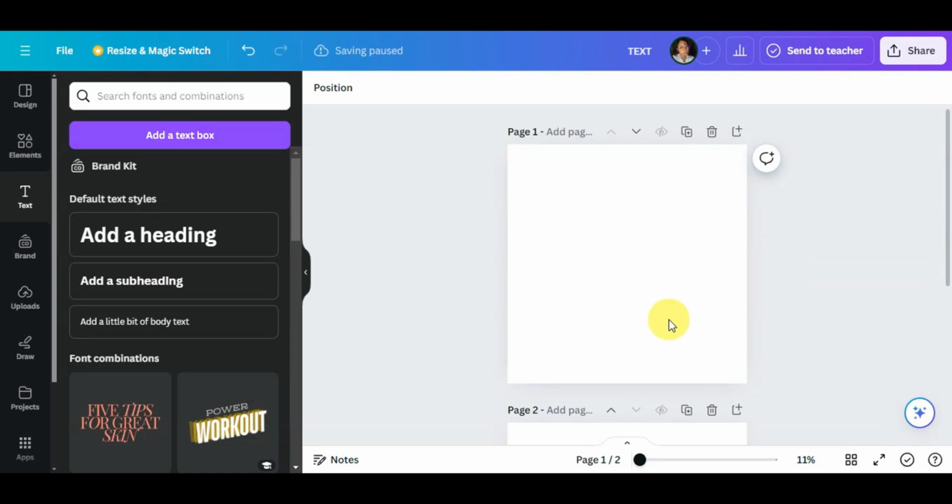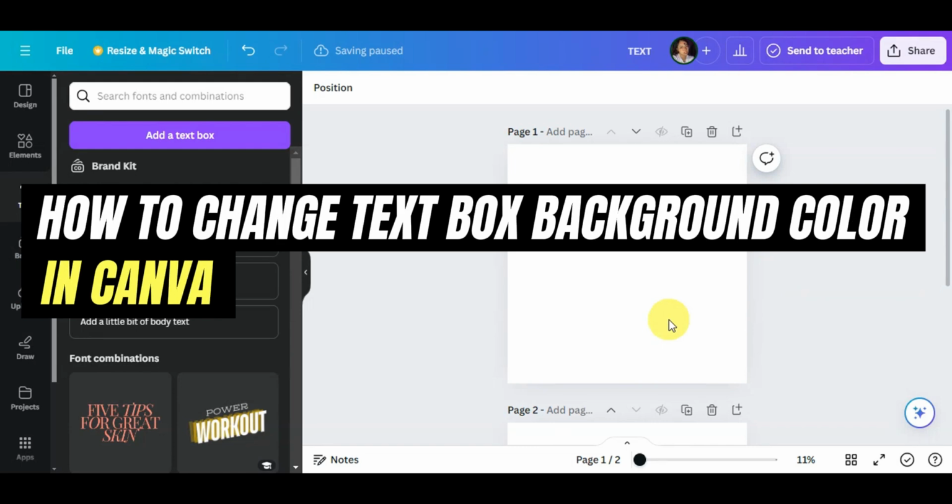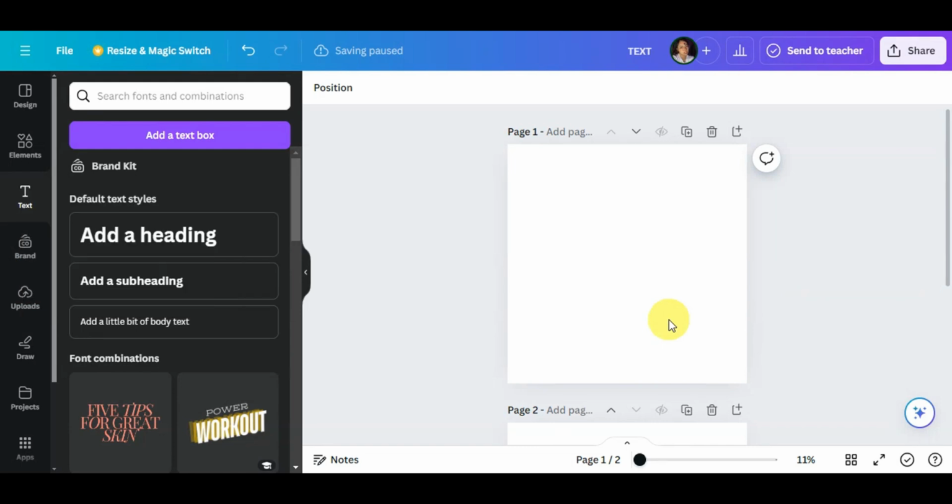In today's video, we'll learn how to change text box background color in Canva, easy Canva tutorial. So for us to be able to begin, just choose a size or a template that you want to use. Then right after, if you're already on the editing page, just like me, we're going to go ahead and try to add in a text already.